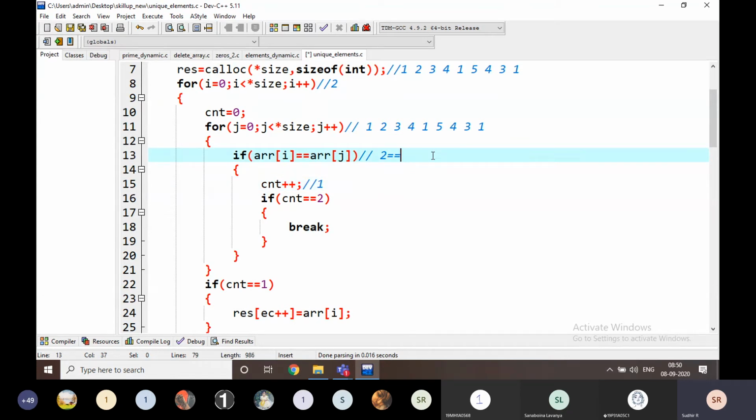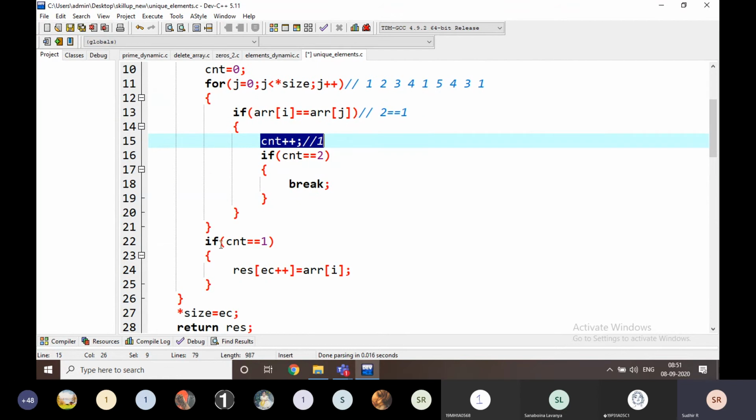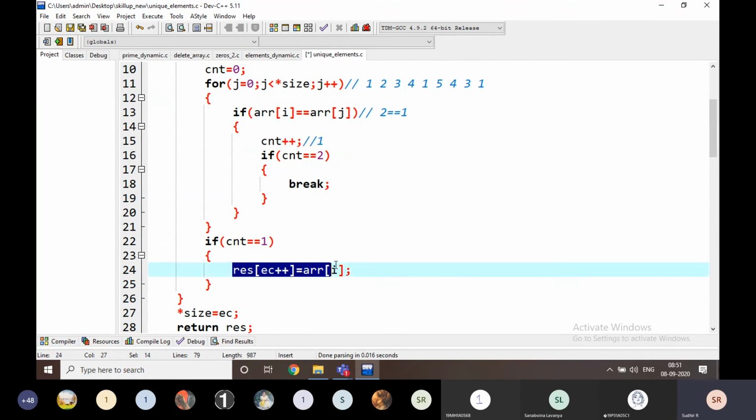Is 2 equal to 4? Is 2 equal to 1? Is 2 equal to 5? Is 2 equal to 4? Is it going to be 1? Yes, it is coming outside now. The count remains 1 only. That's why it is going to be inserted into this one.